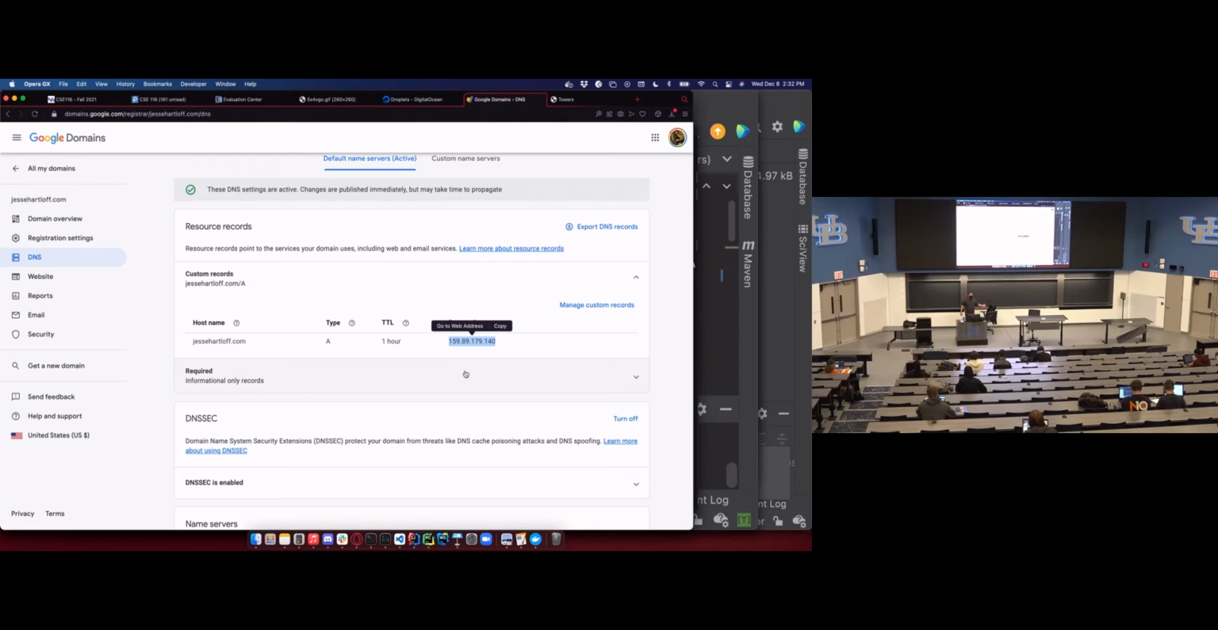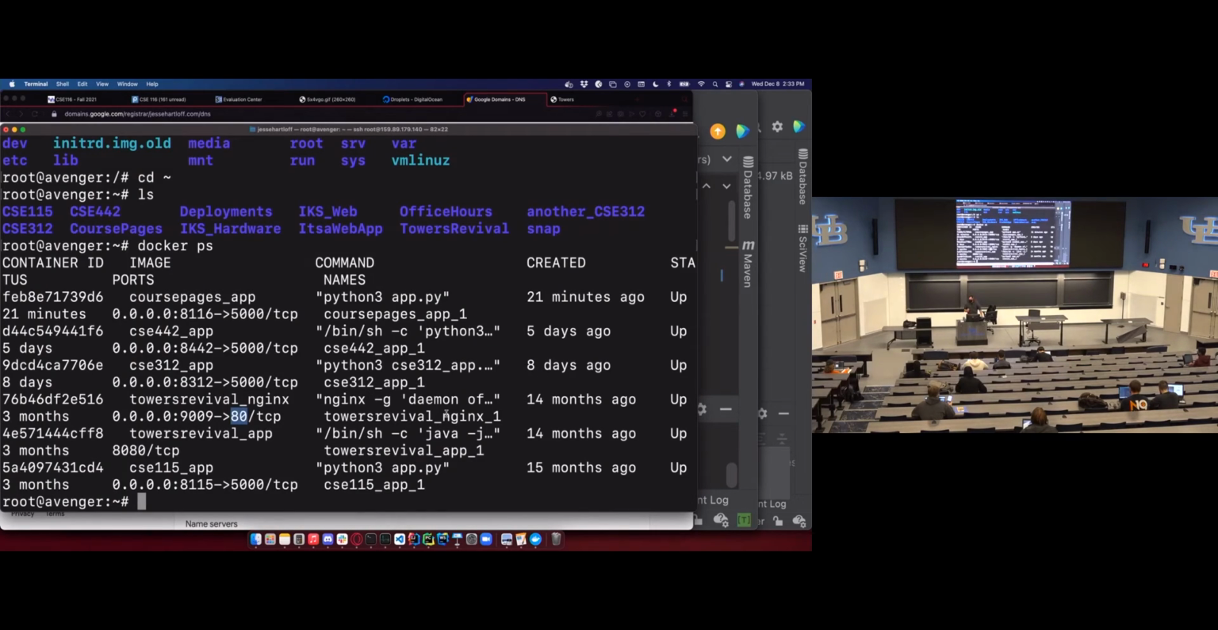So when you type in jessehartloff.com, you're making a DNS request for the IP address, and the IP address is 158.89.179.140. That's what you're actually sending a request to. That's the machine that you're sending a request to. So now I have jessehartloff.com linked to my IP address, but there's one more problem. So jessehartloff.com, you're going to make a request on port 80, and more specifically, port 443, because we want to be secure.